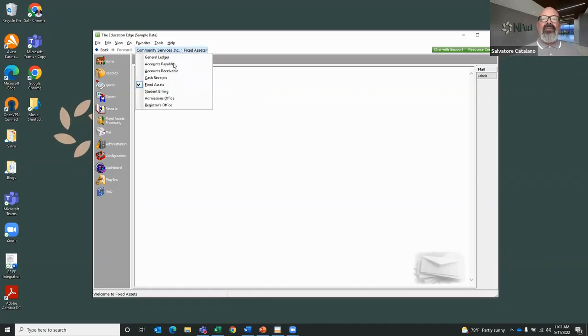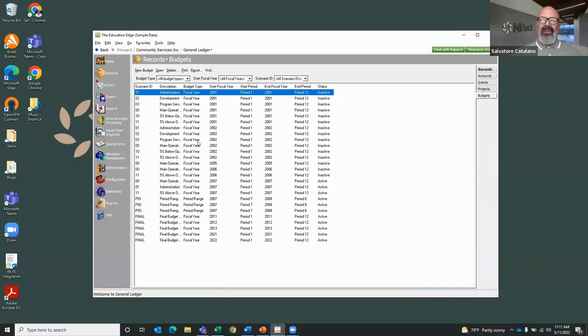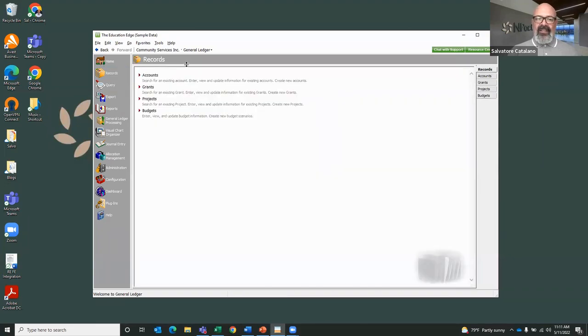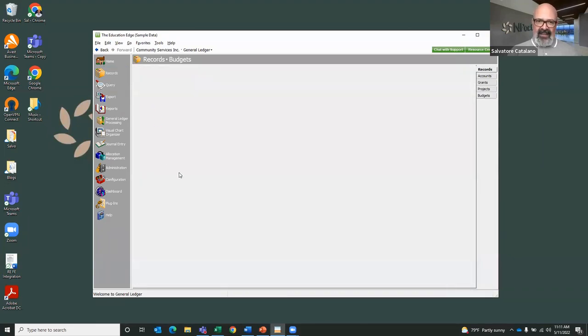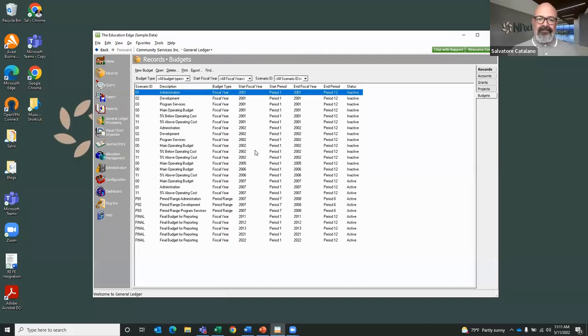Most of you should be familiar with this view. And there's also an Excel add-on that I want to show you. Maybe I'll start off with that. You can see here that under records, I've got records in the general ledger, and I've got my budgets, and these are all the budgets that are available for you to begin to look at. You can see that these are all these scenarios.